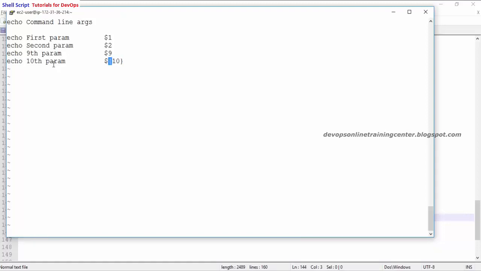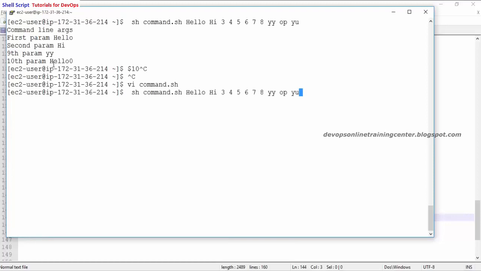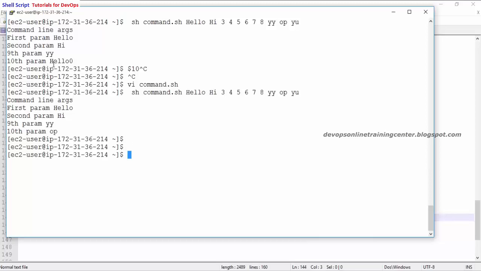Give it in the curly braces. Now we try to execute this. Can you see the 10th parameter OP now? Okay, so this is how you will be executing this command with command line arguments. These are the command line arguments.